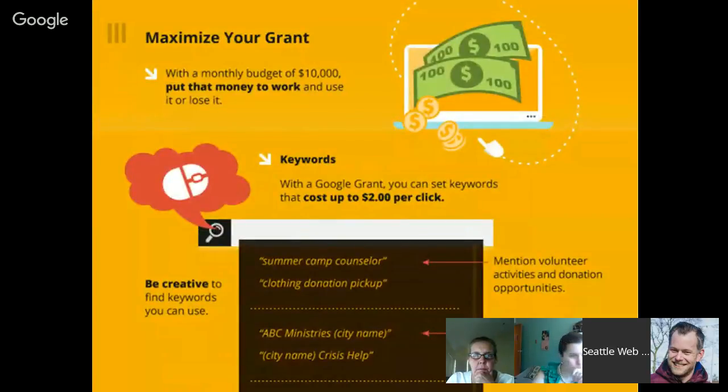So here's a couple infographics about Google Grants and how it works. Basically, let's say in this case, this would be a summer camp, right? They're looking for counselors. You just identify the keywords that you want to get, and you plug it into the system, and then you create an ad.